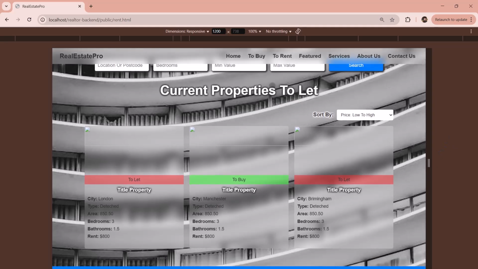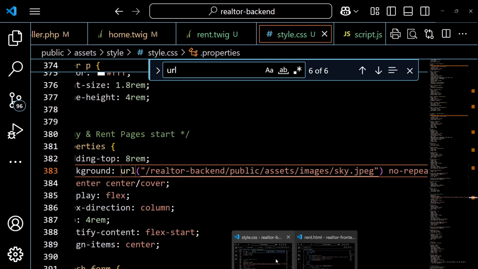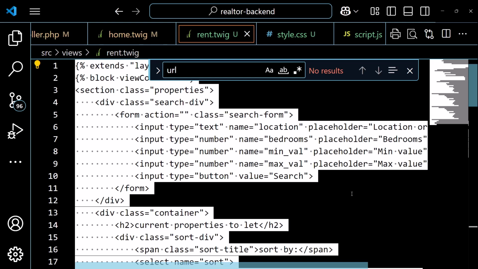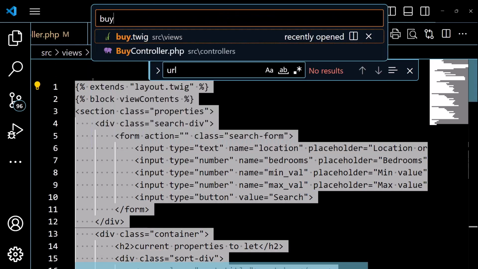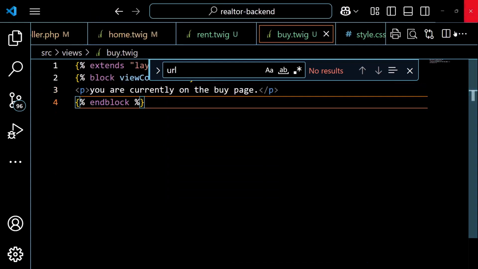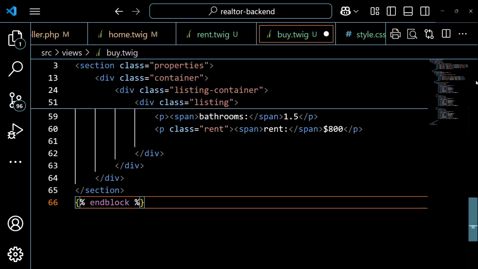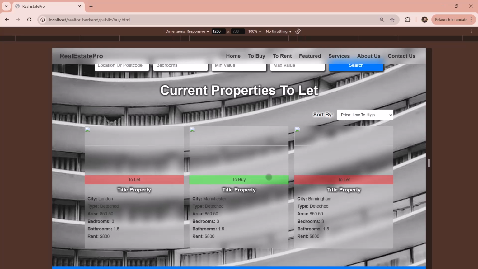Now we have to do the same for the buy as well. So let's go to the rent, copy everything, and now let's look for the buy.twig, and because we have copied everything, Control A, paste it over here, refresh, and we have this buy page as well. They are mixed up. These are to let and this is to buy, but we will fix it when we bring the data in dynamically.